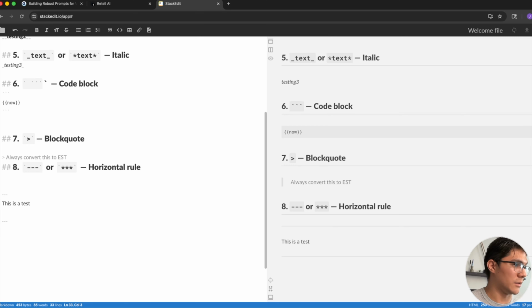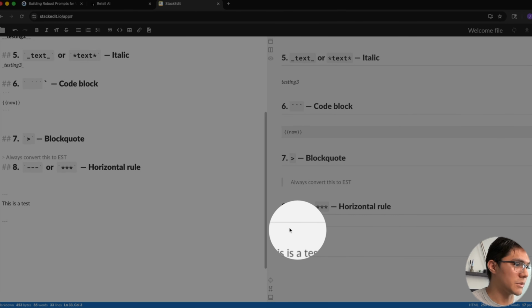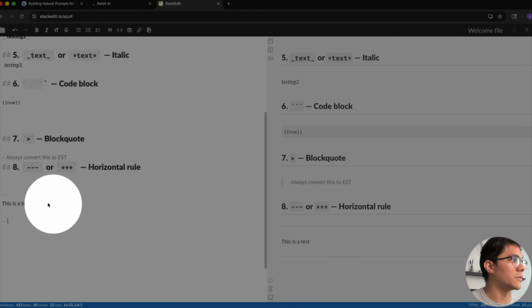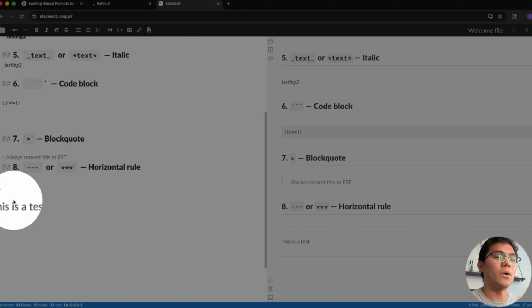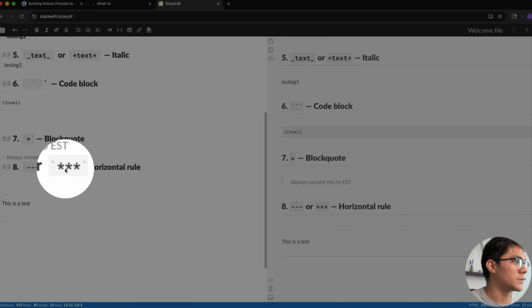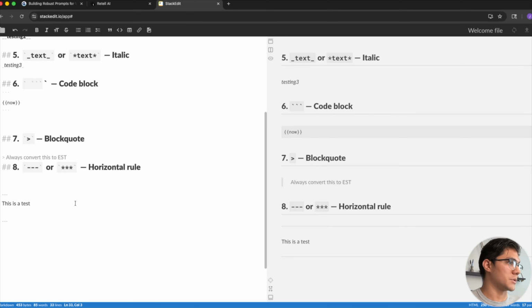space and then the 3 dashes to center the text. You can see that now this text right here is between these 2 lines, and the only thing you needed to do to separate or organize this input within the prompt is by typing in the 3 dashes, or you can also do the 3 asterisks right here.